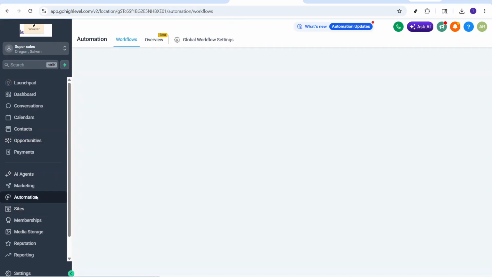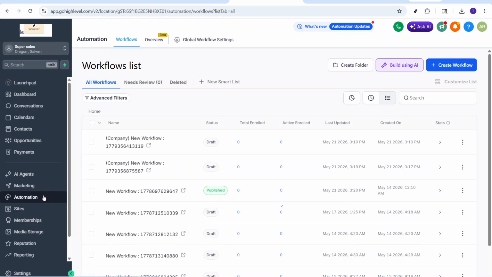Inside your GoHighLevel account, the first thing you want to do is navigate to the Automation tab. Here, you'll find the Workflows section, which is essentially the hub for creating automated processes that save time and reduce manual effort. Once you're there, look for the option to create a new workflow. This is where our journey begins.